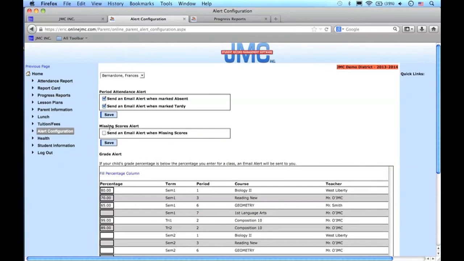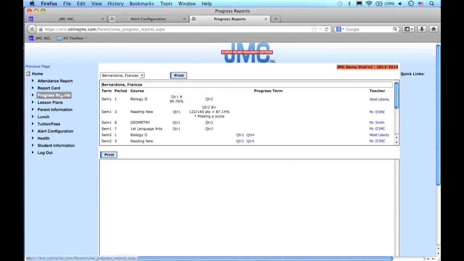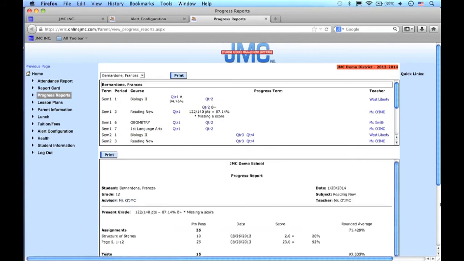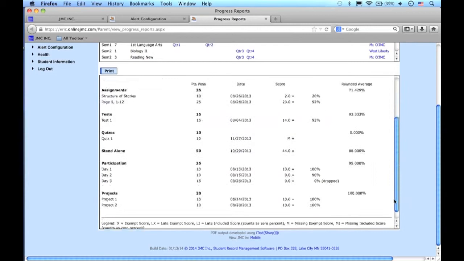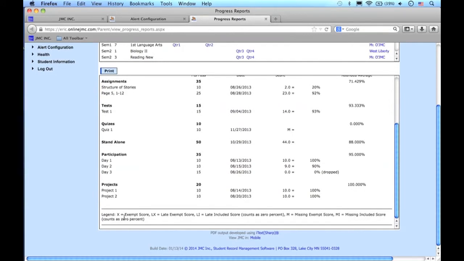The next thing we have is a missing scores alert. If you check this, it will send an email alert when a student is missing a score. Now, just to be clear, if you look at a student's progress report, so I'm on the progress report screen now for the same student, Francis, and if I click on a term here and I look at the progress, you'll see at the bottom of the progress report, and you might have never noticed this before, a legend at the bottom where teachers can give an X, an LX, an LI, an M, and an MI.